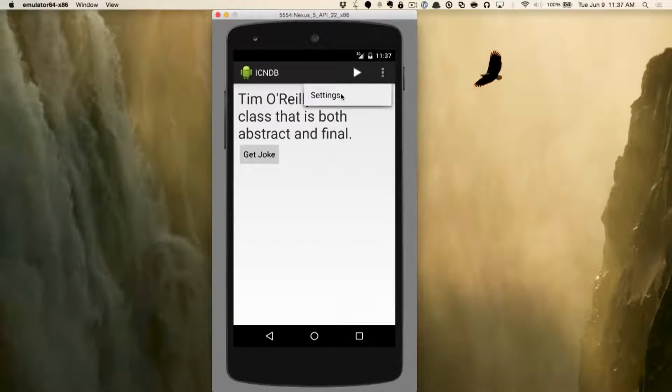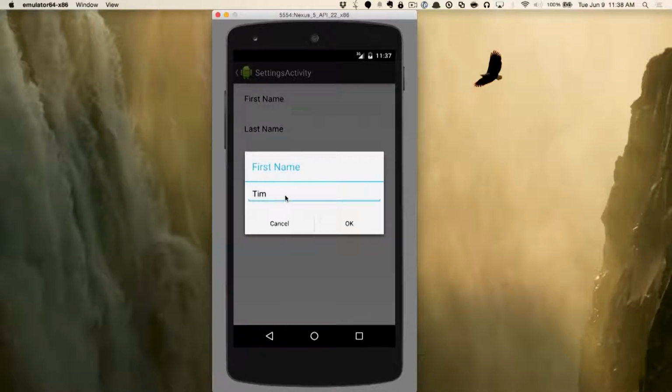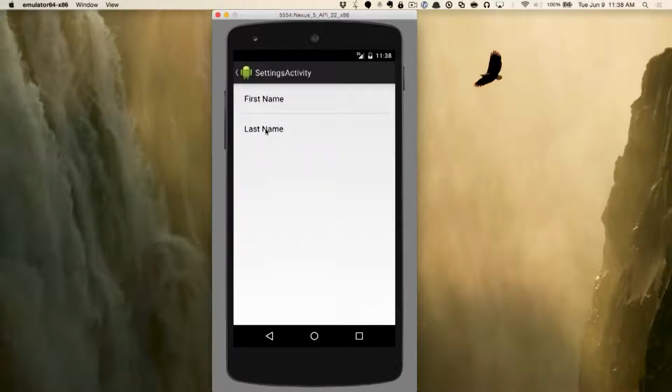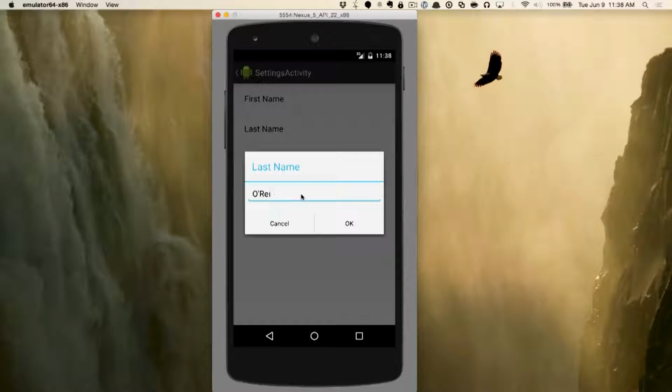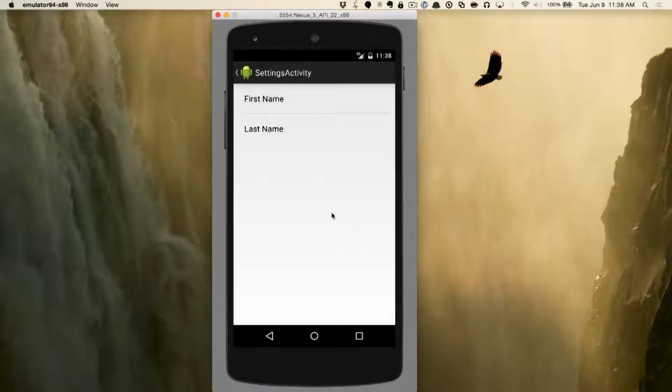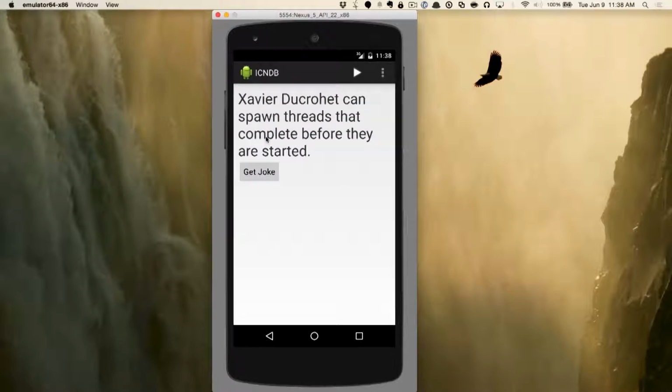Again, I can go back to the settings here, and I could change the first name to Xavier, and then I know I'm going to mangle this, but let me try anyway. Ducroet. Again, I'm sure I'm not pronouncing it right. Xavier Ducroet is the head of the Gradle Android plugin project, as well as the head of the Android Studio project. And now if I go back again and click on Get Joke, then I have changed the hero's name to Xavier Ducroet. And believe me, you will never find a fragment simpler than that.